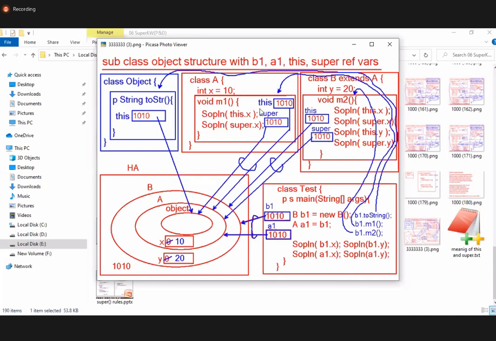In the A class, the M1 method contains this dot x. Search for the x variable in the A class, available. Super dot x is not available, the compiler throws an error. B1 dot M2 method: search for M2 in the B class, available. This dot x: search for x in the B class, not available, A class available. Super dot x, superclass available. This dot y available. Super dot y, not available in the superclass. So like this, you can easily identify what is a compile time error, what is a runtime error, and what is the output.